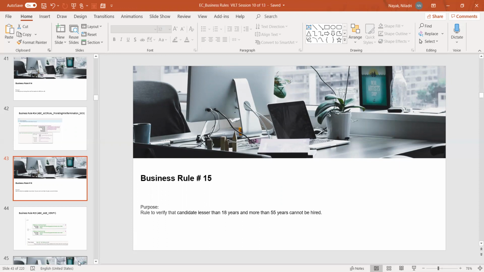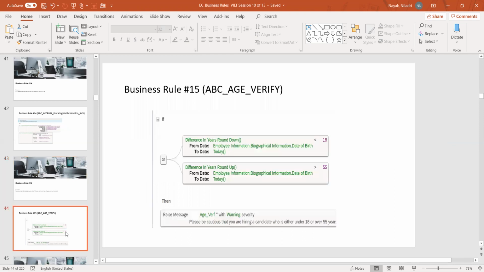Now I'll be giving another, the last example which I will give. This is a rule for a recruiting related scenario. Whenever a candidate's age is less than 18 years or more than 55 years, he cannot be hired into the system. Suppose this is my business rule. This is the most frequently used. Let's see how to write it.